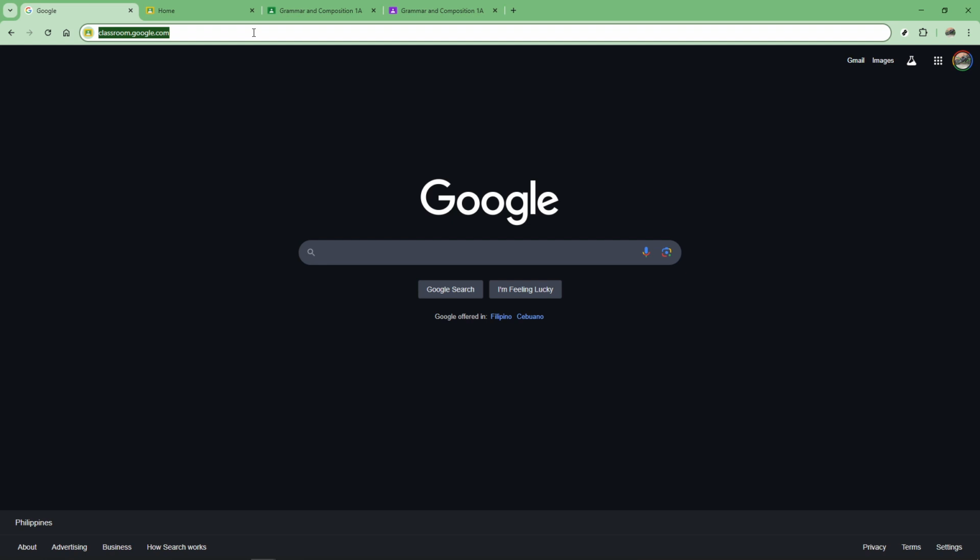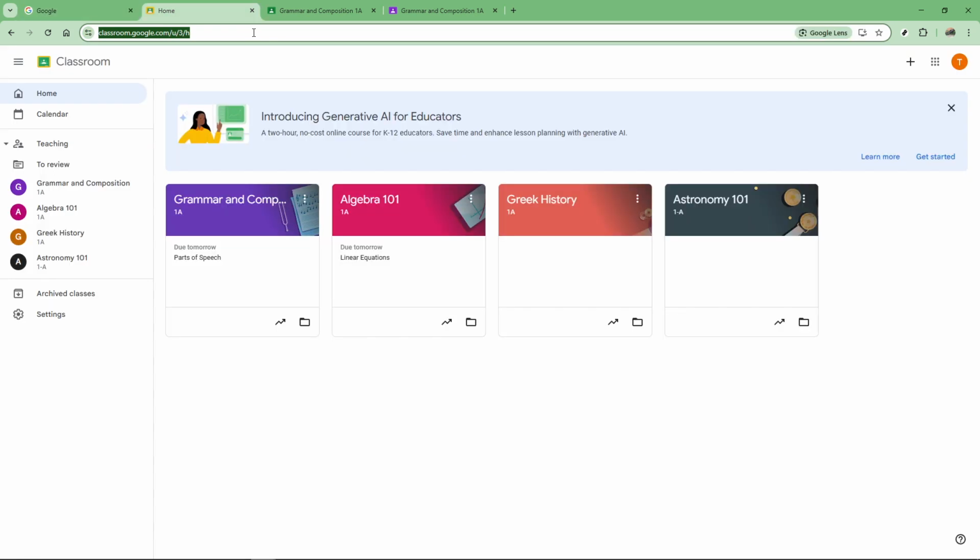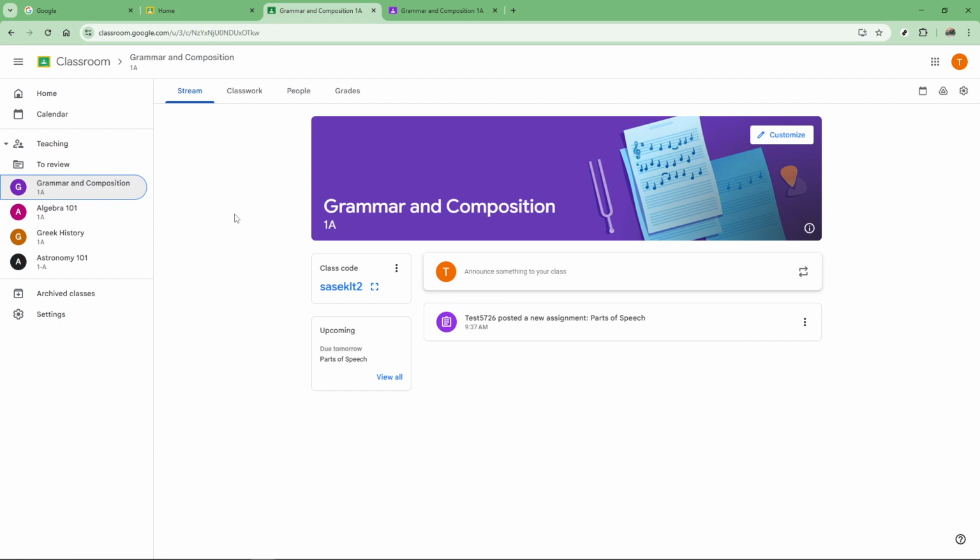Now that you're logged in, you'll see a dashboard that displays all your classes. Next, click on the specific class for which you want to change the theme. This will take you to the classroom's homepage. Here you'll notice the banner at the top of the page. This is the section where the theme is displayed prominently, setting the tone for the entire class.